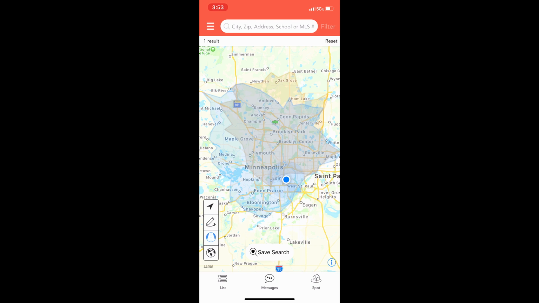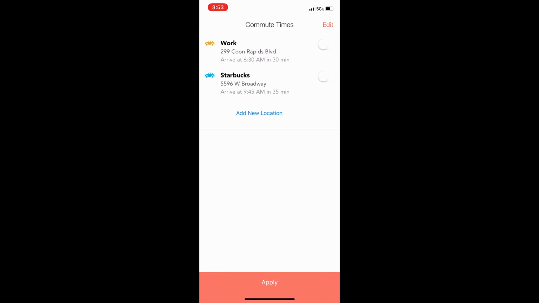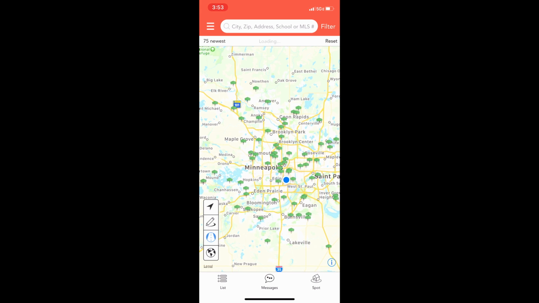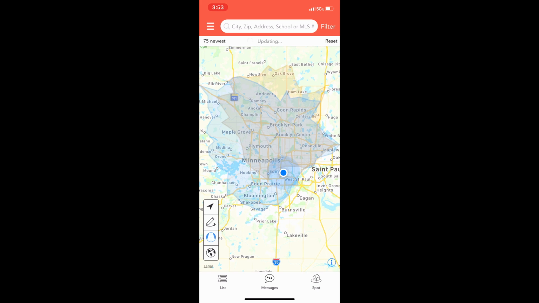So now we'll go up into the filter tab there in the top right corner. Oh, come on. Okay, hang on. I had to reset everything because it had other criteria in it from earlier.